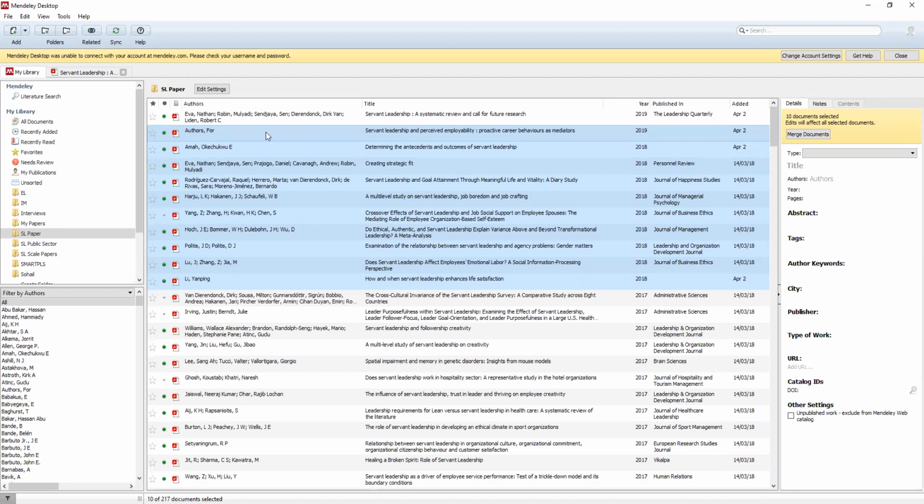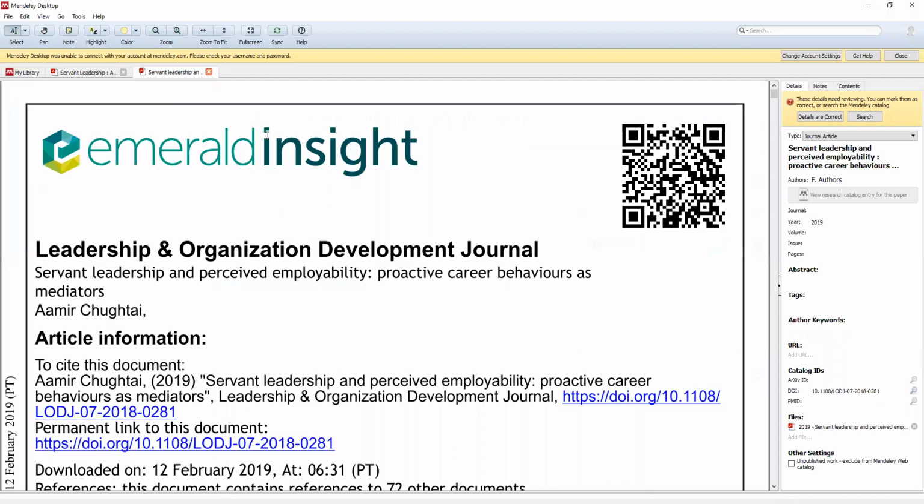So let's say I found this paper. This was a paper published by Chughtai in 2019, and it focuses on servant leadership and perceived employability, with proactive career behaviors as mediators. It was published in Leadership and Organization Development Journal. So how would I identify, using this paper, what are the limitations of existing research? How would I identify, based on this paper or these papers, what problems are prevalent in existing research?